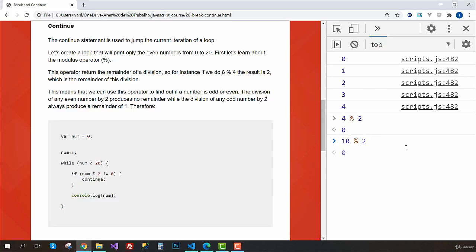So we can try 10, 12, 14, 16. This is always going to return 0 because there's no remainder when we divide an even number by 2. But any odd number, so let's try 11, it's going to have the result of 1 because every odd number that we divide by 2 is always going to have a remainder of 1. So this is how this operator works.